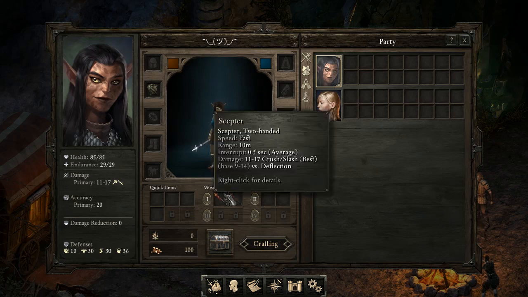Now, as you can see, the tooltip also shows the attack speed of the weapon. Fast means it's a 20-frame animation. The range is 10 meters long. That's not the biggest range. I think the biggest is 15. The interrupt, which I will explain now. I said I was going to do that in the last video. Interrupt is a complicated system for determining whether you mini-stun an opponent in combat.